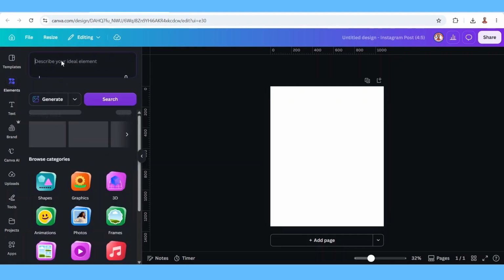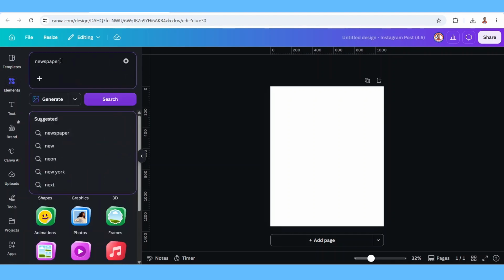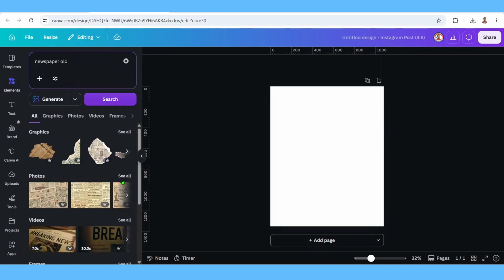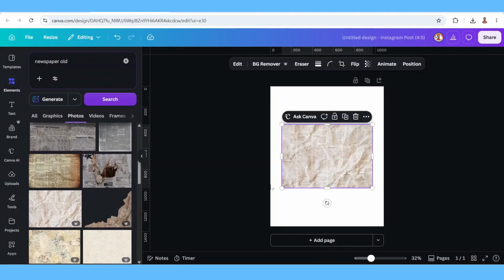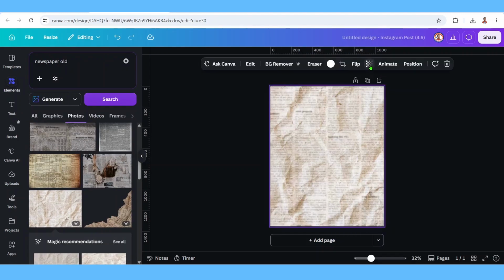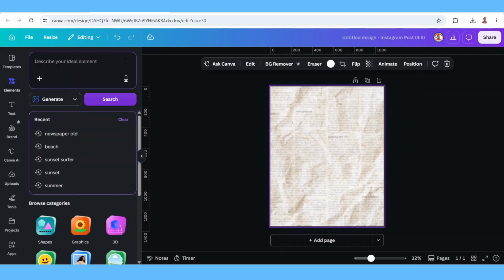Next, go to Elements and search newspaper or paper texture. Add it as your background, then lower the transparency a bit. This gives the poster a subtle vintage texture feel without distracting from the photos.